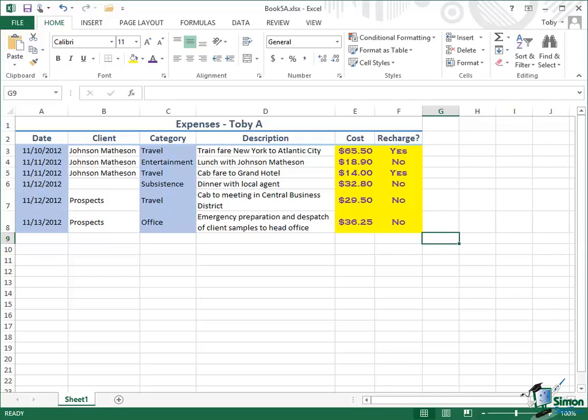In the previous section we applied a style to a couple of the headings and a couple of columns on this worksheet, and we also applied some direct formatting to the cost and recharge columns. If you want to remove a cell style, it's pretty straightforward. Let's take this particular one. We applied a cell style to the category cells here.